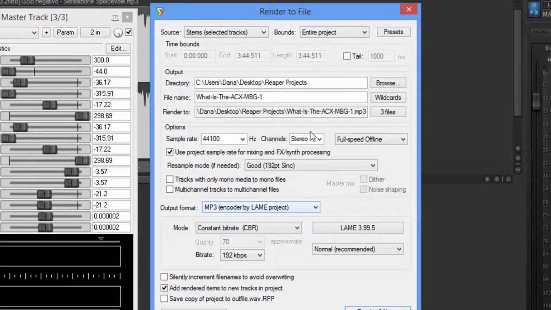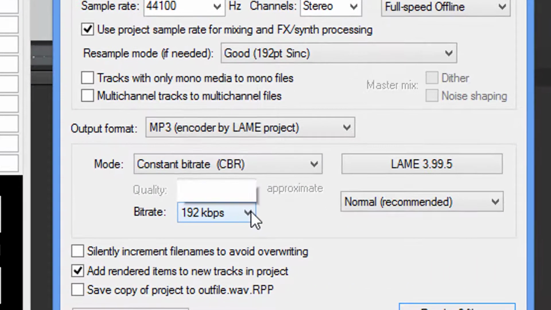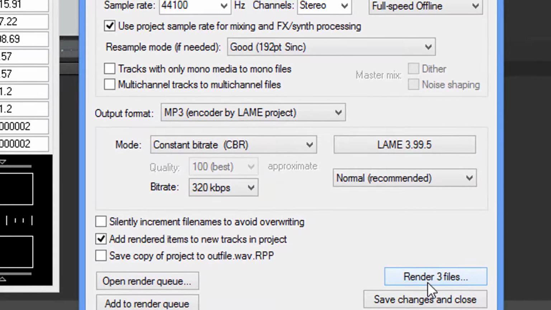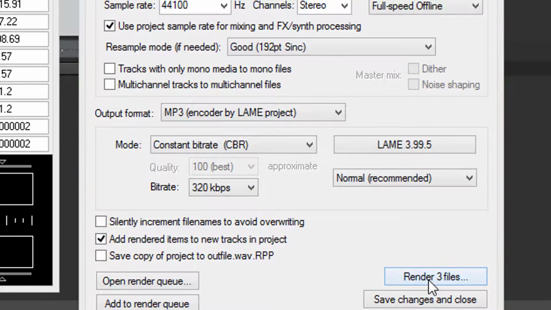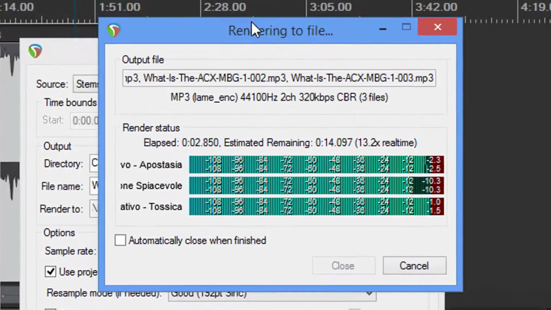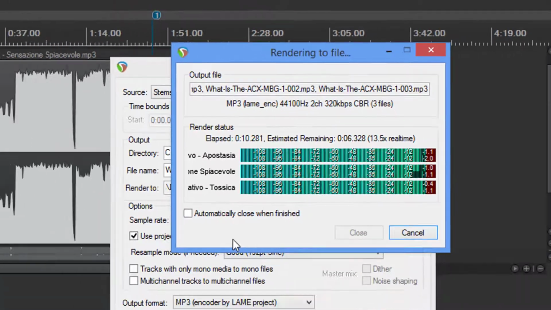Since it's going to be an MP3 in stereo, we're going to take this and we're going to set it to 320. That is the best quality you can have in an MP3 file. Okay? So let's go ahead and render these 3 files. It's going to take just a second. And when it's finished, we'll come back.